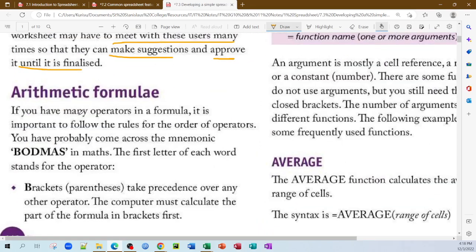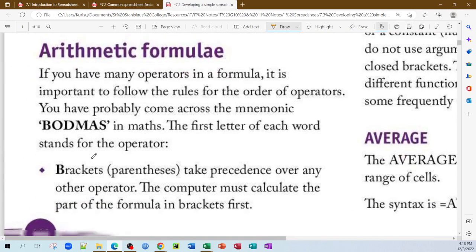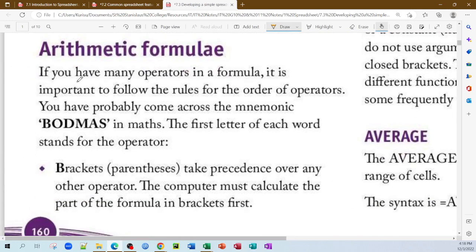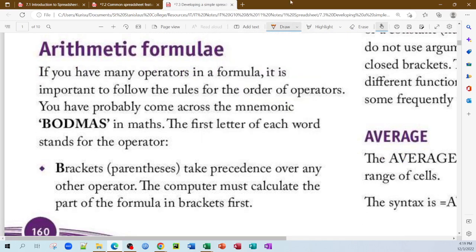So, our next topic, arithmetic formulae. Now, we're going to be looking in detail at how to create formulas, how to create functions, and so on. We already looked at the overview. Now, if you have many operators in a formula, it is important to follow the rules for the order of operators. And you guys already know this rule.